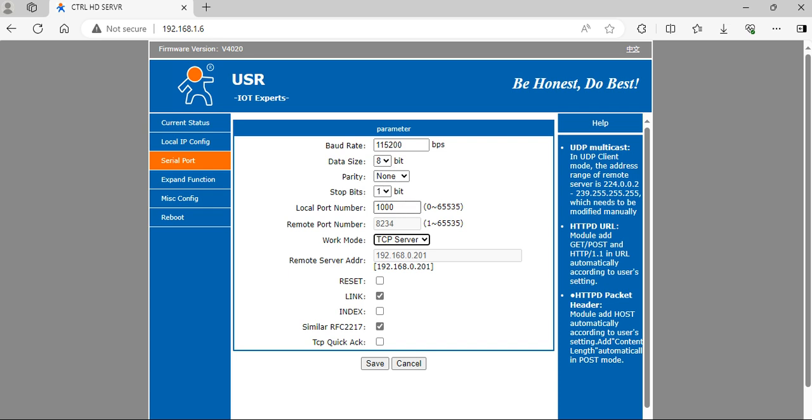Now, as far as the local port number, that's just a random number that you either could pick or that your system might need you to pick a particular one. I don't know, but their example is just using 1000, so that's the one I went with. I don't care, I'm not using hardly any ports on my network. So anyway, I select that, and we're going to click these two boxes, the link and the similar RFC2217 here. None of these others you have to worry about, because they're all grayed out since this is the server.